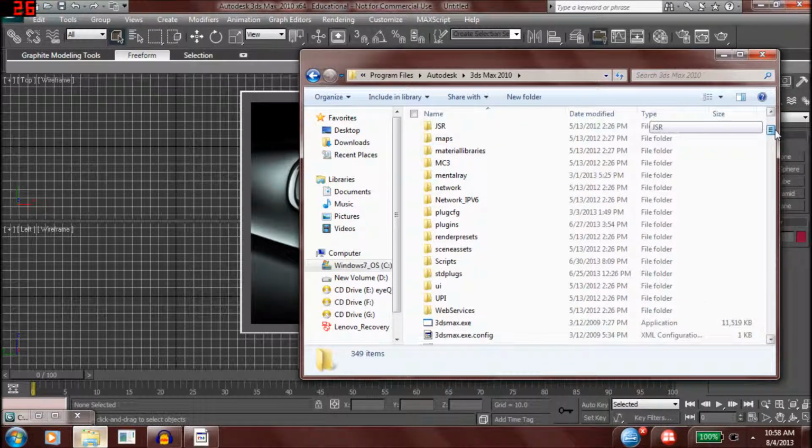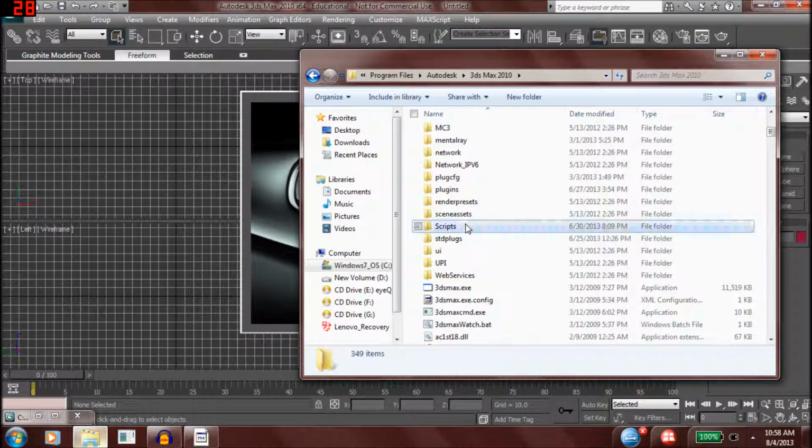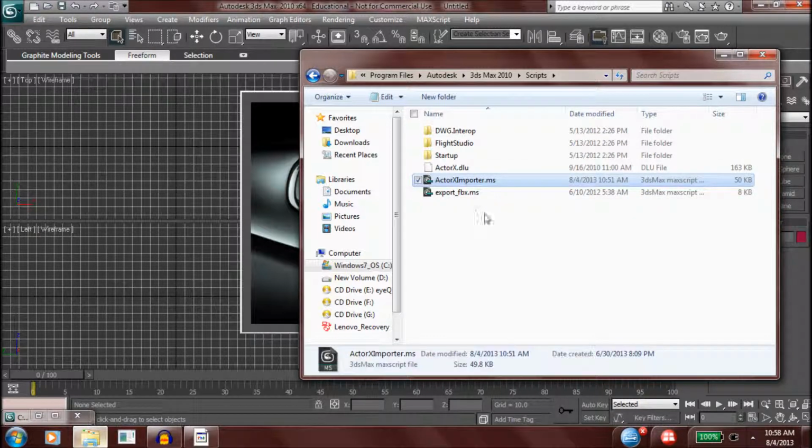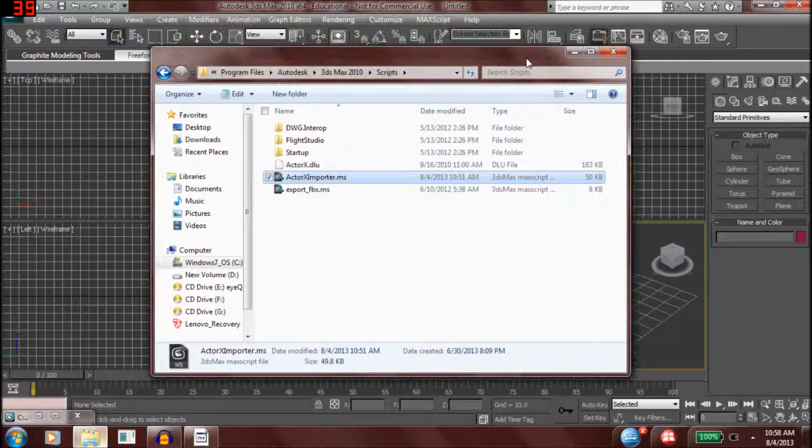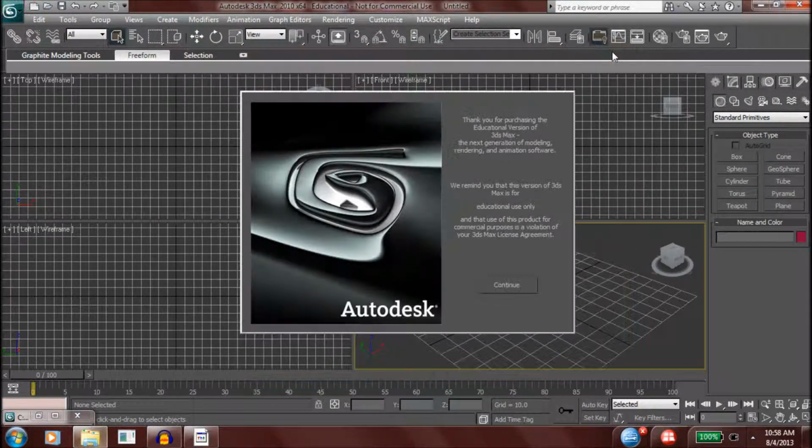I'm using 3ds Max 2010. Scripts folder, and there it is. This is where you drop your plugin. So you drop the importer in there, and then you open 3ds Max and you can actually run it.